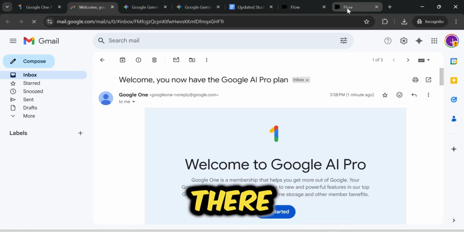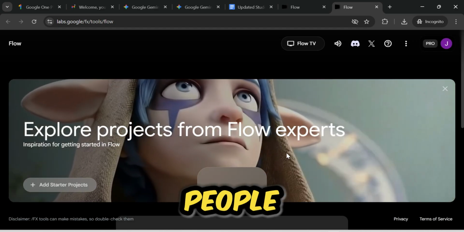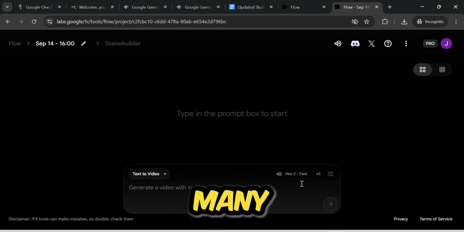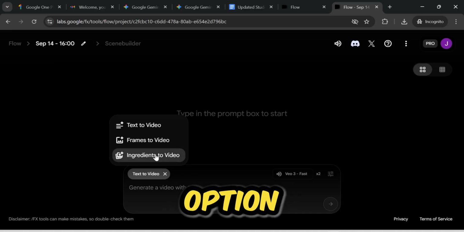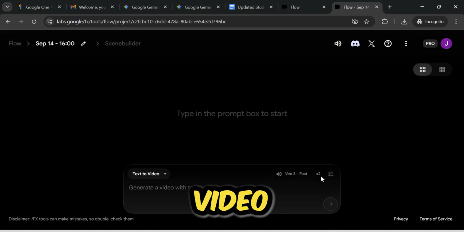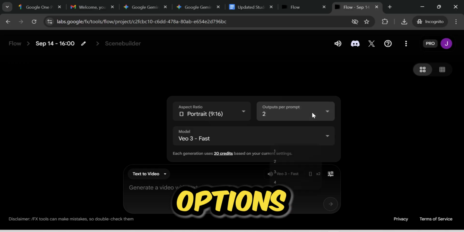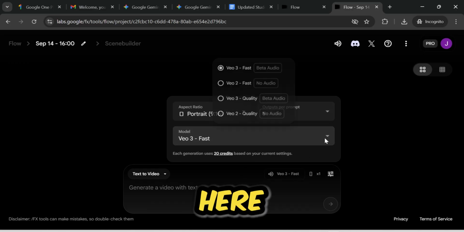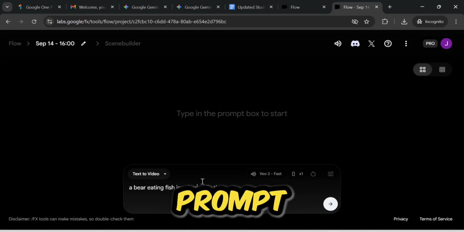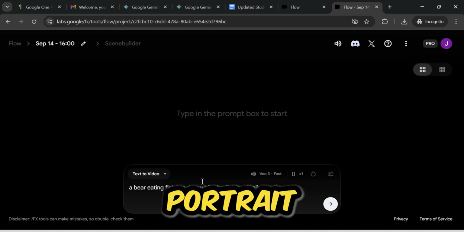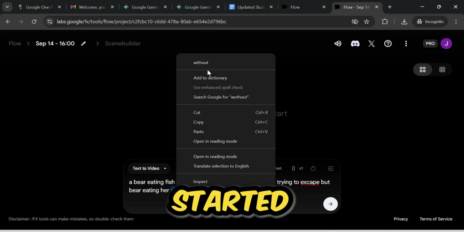Okay, so now there are some other things I want to tell you about the new updates in Flow and Google VEO 3. A lot of people were asking in the comments, and in general, many people had the issue that they couldn't create portrait videos in it. Look here, another option has been enabled, which is Ingredients to Video. This option was not present before. Now look here, there are two options, Portrait and Landscape. Here is Google VEO 3 Fast. I will quickly generate a prompt to show you, so you know that it is indeed creating portrait videos. Here, I have added my prompt. So the prompt has been added, and the video has started generating.